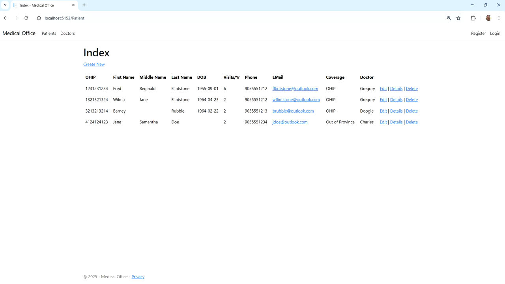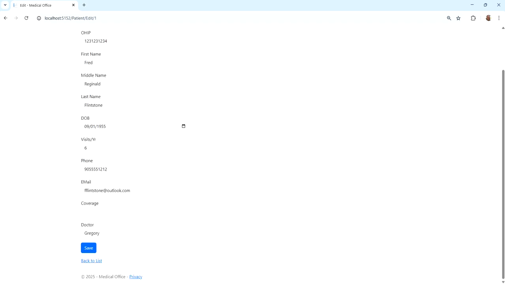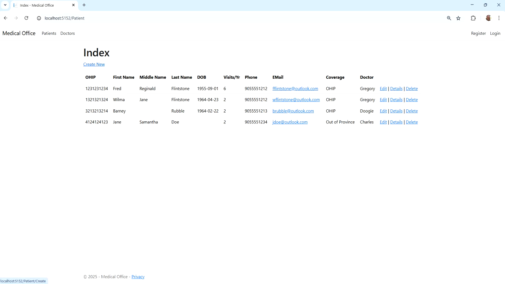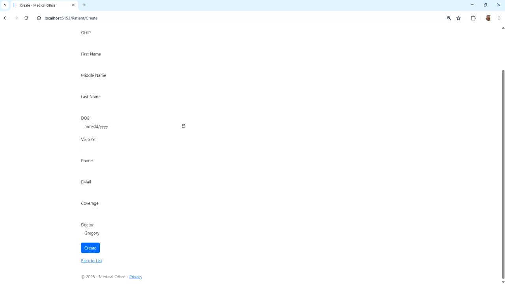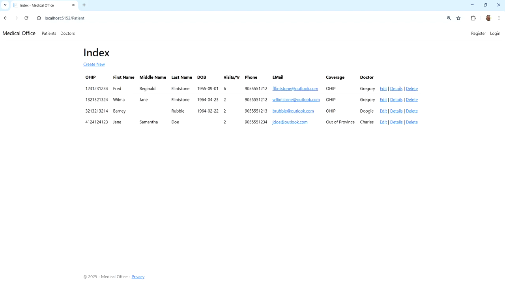Now, lots of improvements are needed. For one thing, look at doctor. We're only showing the first name here. If I go to edit a patient, even down here in the drop-down list, it's only showing the first name. Coverage, oh, there's nothing there. Our enumeration isn't even showing up and so on. So definitely some issues in terms of the UI here. Create new, the same idea here. We don't have it alphabetically sorted. We don't have the full names of the doctors showing. Things like that are going to be the next thing we'll focus on fixing as well.